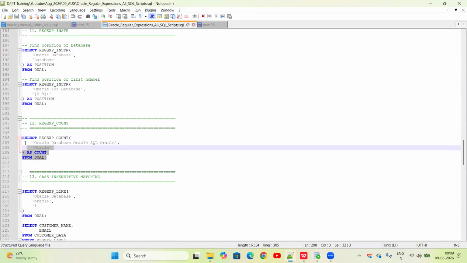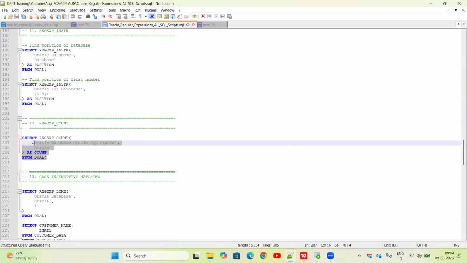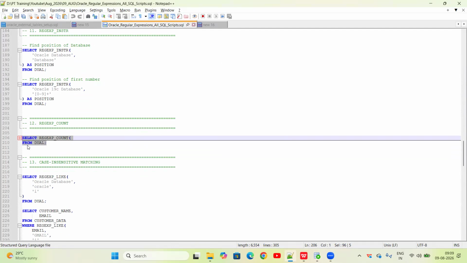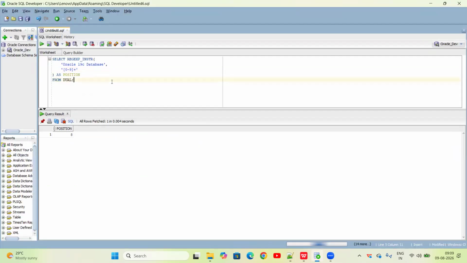Regular expression count. If you want to identify the count, how many times this particular pattern occurred, you use REGEXP_COUNT. So you see here, Oracle is a search string. How many times does Oracle occur? It's three times. Okay, that is the count this pattern occurs.